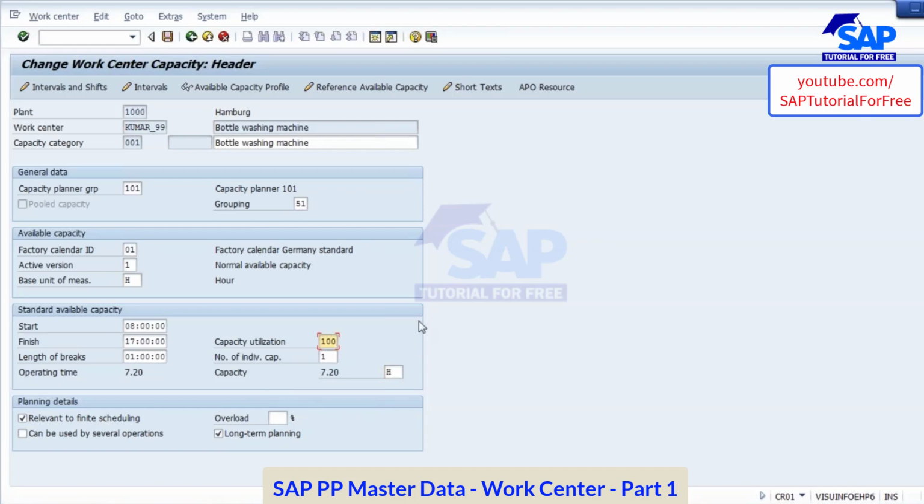Now sometimes you club more than one machine into one work center. Let's say I am clubbing two machines into one work center. That time your number of individual capacity will become 2. Now what does it become? Your total operating time is 8 hours, 8 multiplied by 2, so your total capacity per day is 16 hours. So this is how the capacity of a machine gets calculated. Again I am going ahead with 1, so this is the 8 hours. This is how the standard available capacity of a machine or a work center is maintained.